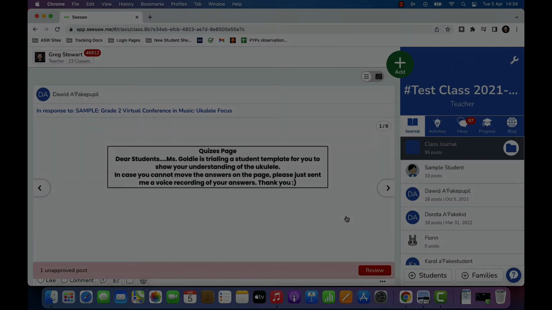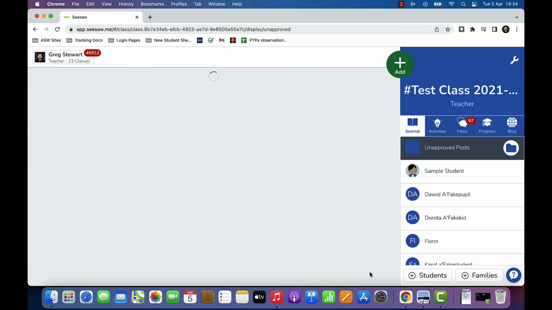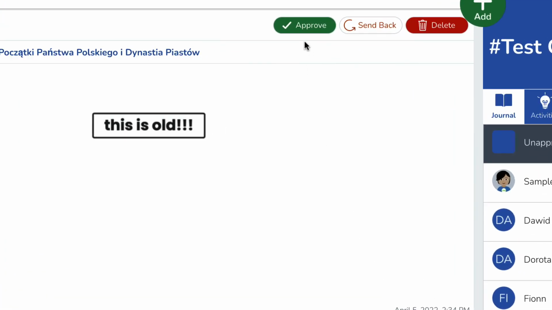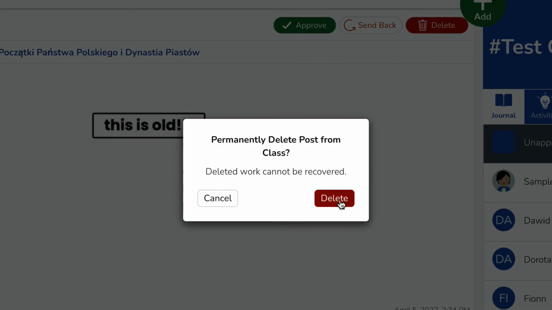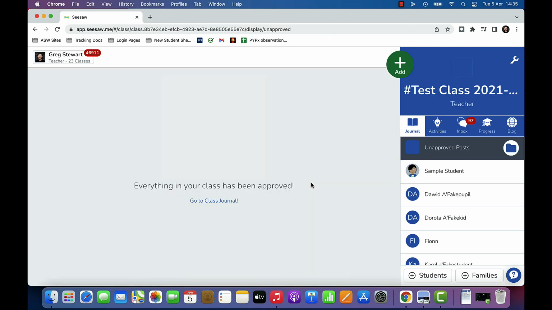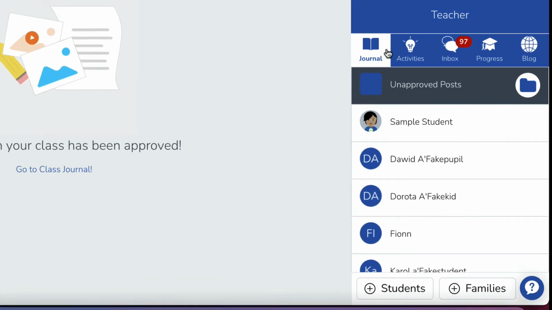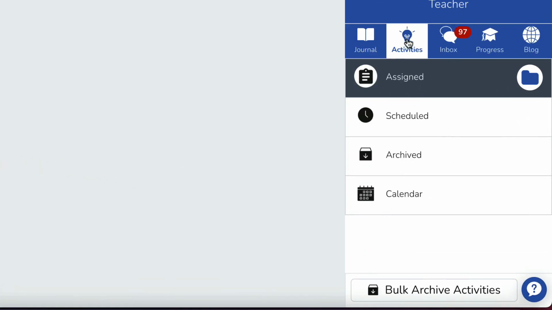As a teacher, this clutters up your approval feed and presents a conundrum. If you approve the response, you're basically spamming the student's family members. But if you send it back or delete it, it'll go right back into the student's to-do list. Luckily, Seesaw has finally heard the millions of complaints I'm sure they've been getting about this issue and just recently introduced a solution: the Bulk Archive Activities feature.